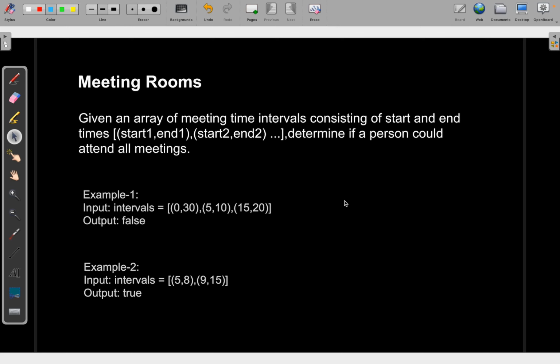Okay, Meeting Rooms. This is one of the premium problems on Leetcode. If you want to access it, there is another website called Leetcode. You can simply search for it and access this problem. If not, we will provide the GitHub repo, and in that repo you can solve this problem.